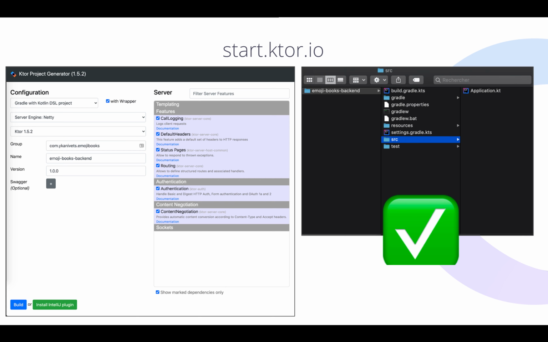And with all these features selected, if you click the build button, you have a zip archive downloaded to your PC, and then you see this structure, which is super similar to mobile projects. You have build.gradle.kts, you have Gradle files, you have resources for some static stuff, you have settings, sources with just Application.kt in it, and a folder for tests. Let's see how it looks in IntelliJ.